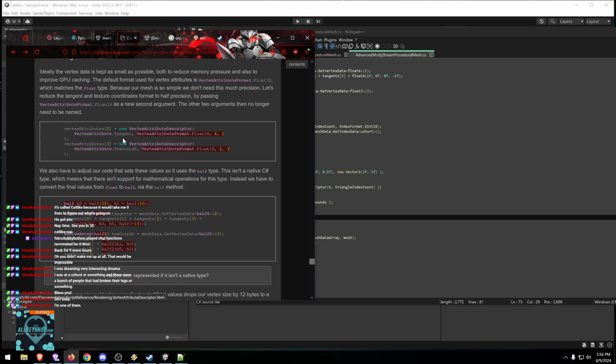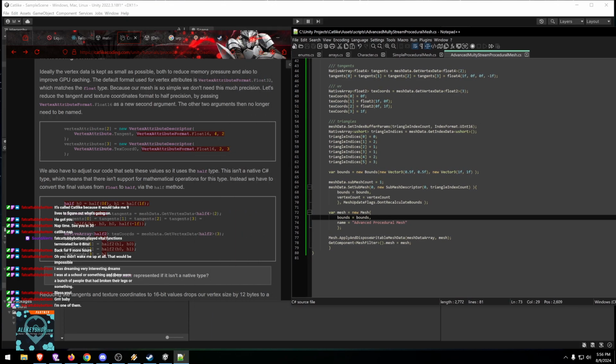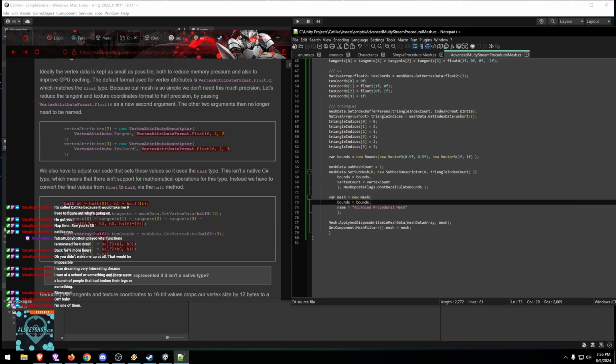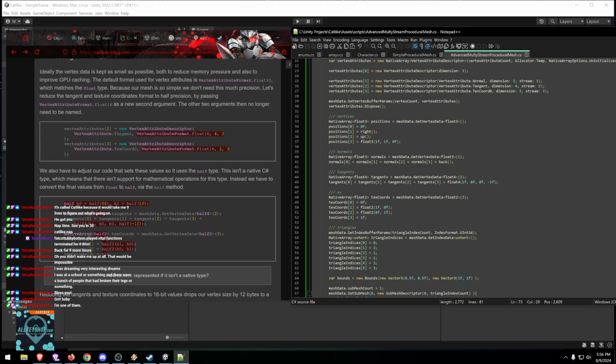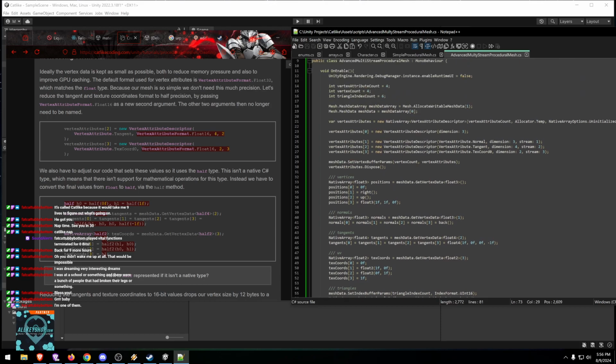Sure. Vertex attributes 2. Vertex attributes 2. Where might they be? Vertex attributes here. Good. Oh yeah, and make a multi-line code out of this. So it's definitely not readable.